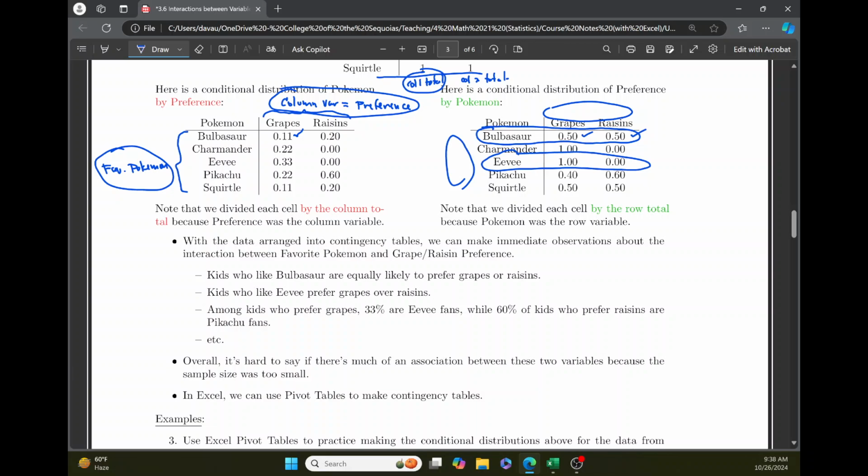We can make observations from the other conditional distribution as well. Among kids who prefer grapes, 33% are Eevee fans. In other words, if you just restrict your attention to kids who like grapes, right, 33% of them are Eevee fans. And if you just restrict your attention to kids who like raisins, 60% of them are Pikachu fans, and so forth.